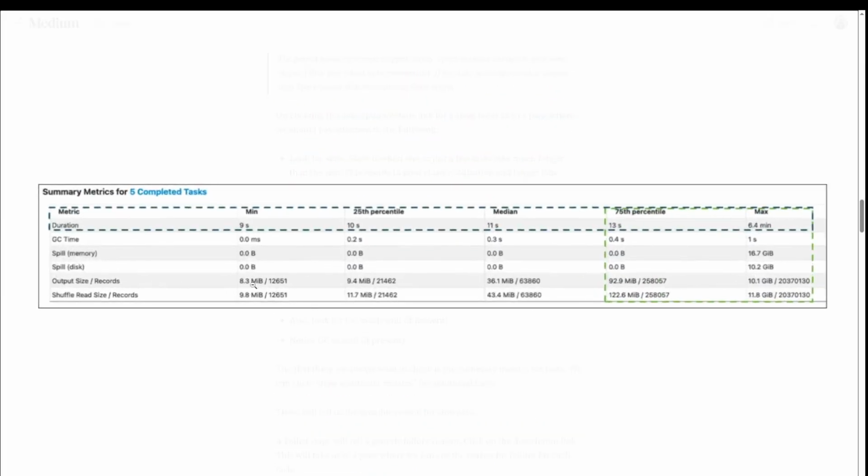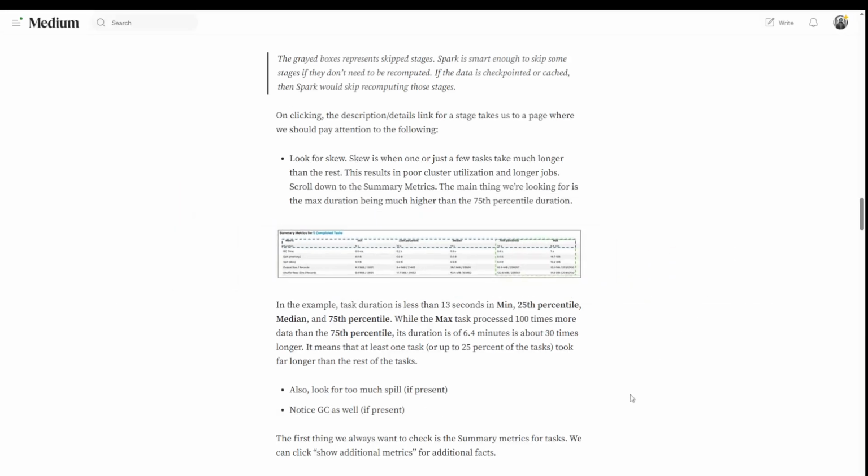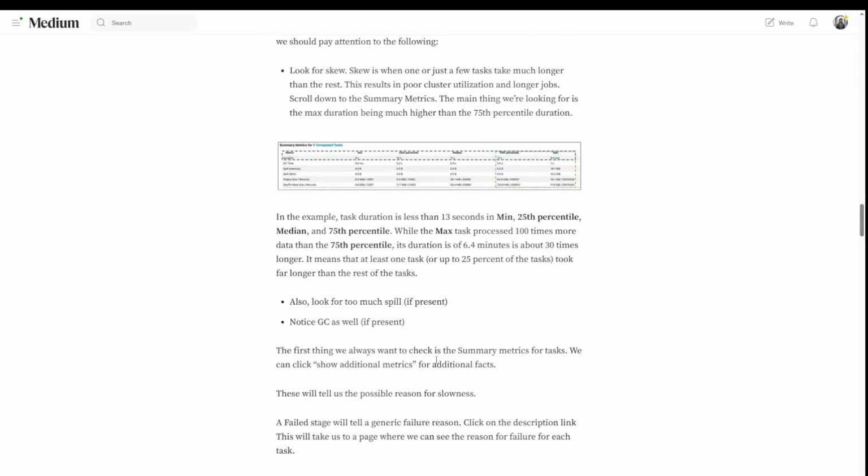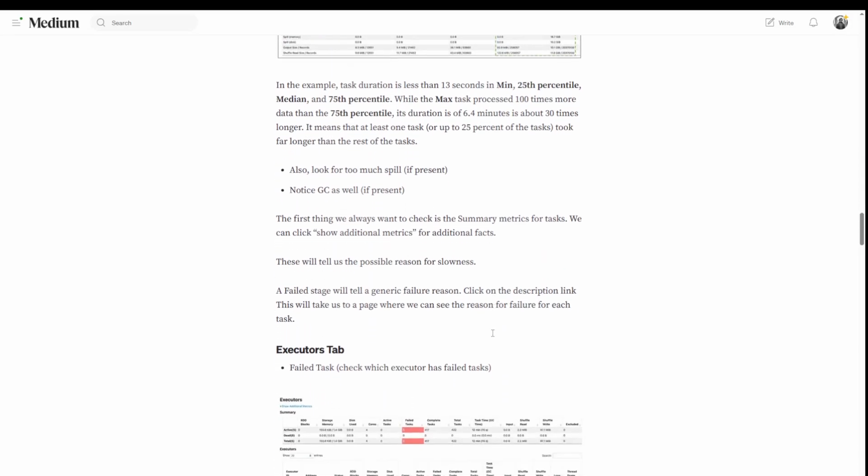This was for output size and records, or read size and records. We also have GC time. In general, the lower the value of GC, the better the approach. Here there was not much GC happening. But if you see, for certain tasks, there were GC pauses of 1 second. So we can also find out if there is a memory leak or GC issue. If it is present, then we have to handle that.